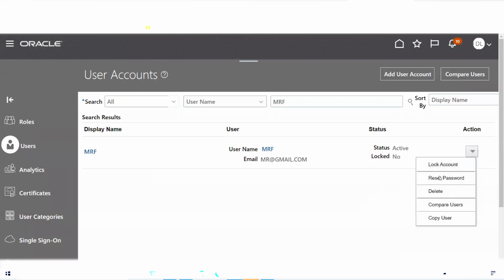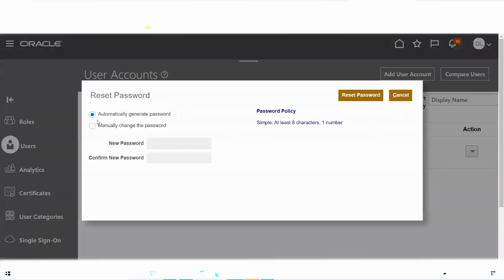If you want to reset the password to this user, you can click on actions and click on reset password. Okay, anytime you can change the password to this user. This is how you can enter a new password. You can confirm the new password, say reset password.